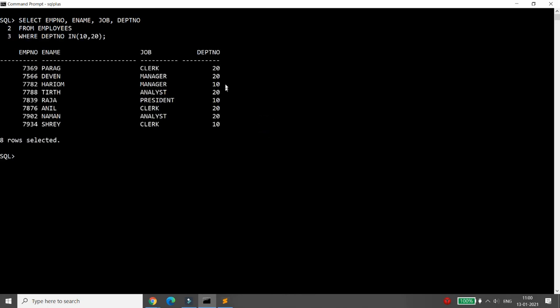Let me give you the example. Select number, name, job and department number from employees where department number in 10, 20. So here you can check that these are the employees who are working in either 10 or 20.